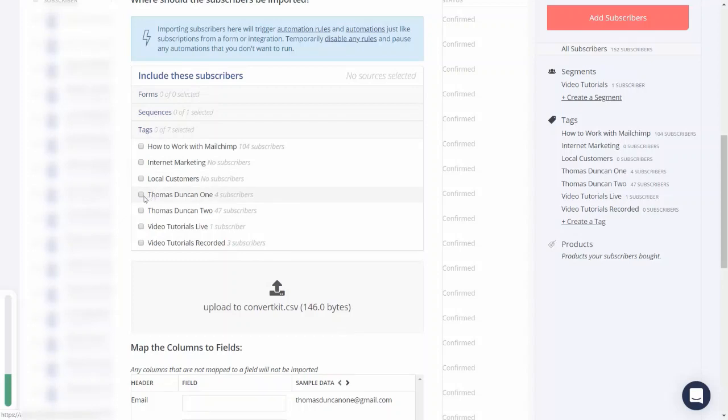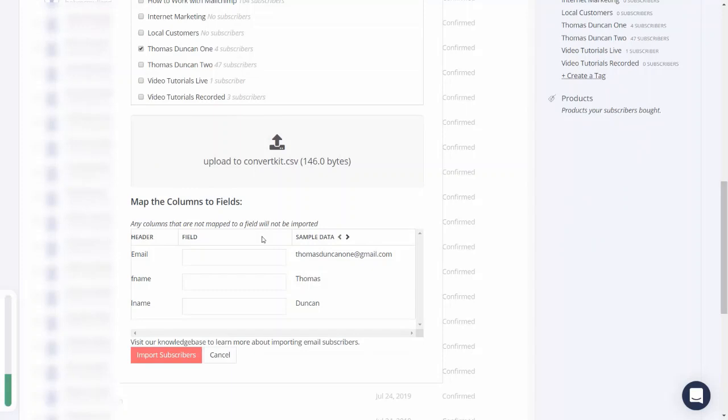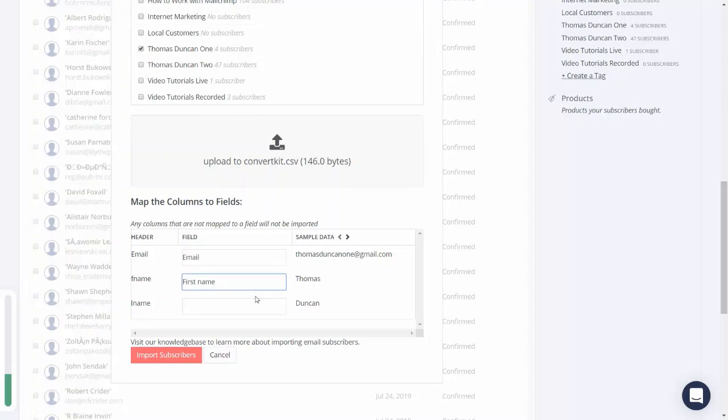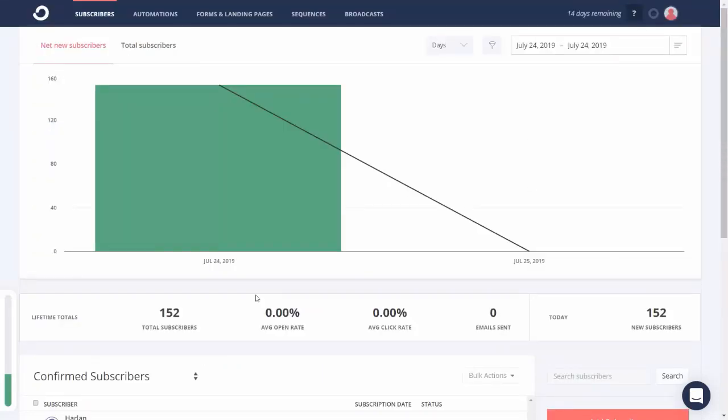You'll then choose your tags. What you'll then do is go down into the mapping area. You're going to want to click inside of each box. In this case, we're going to determine that the email field should match the email. The first name will match the first name. Now, in some cases, you won't have anything available in your last name. However, you will have the email and first name. What you can then do is click Import Subscribers. And the import process of your CSV file will then begin.